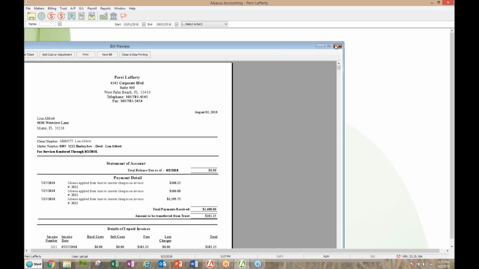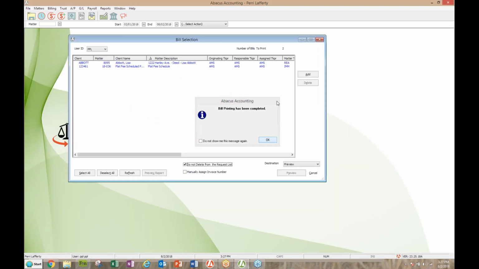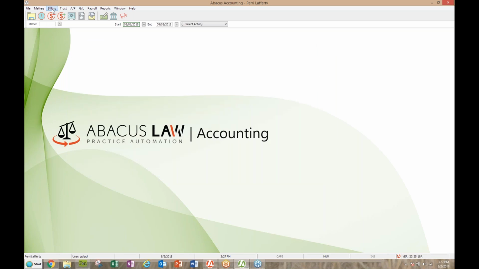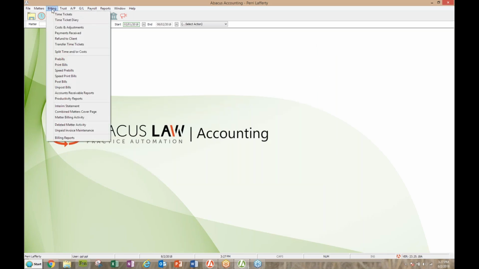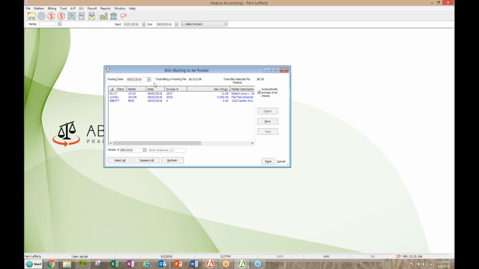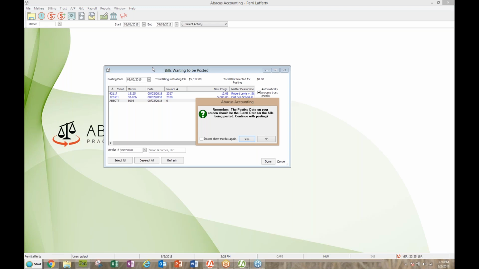So after we post this bill, okay, and there is a video of this, I believe, online on the website that you can go to that will get into all the details here. Let's see if this will do this for me. Automatically process trust checks. I'm telling it for Mr. Hanley to get that money. So I go ahead and post it. And it wants to know about my posting date. That's all well and good.